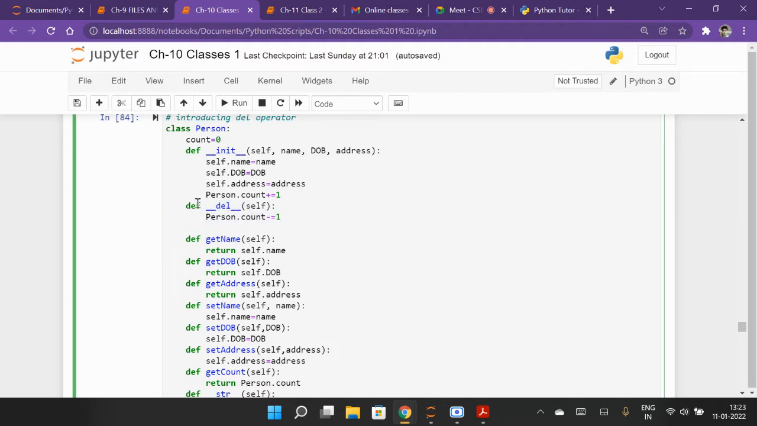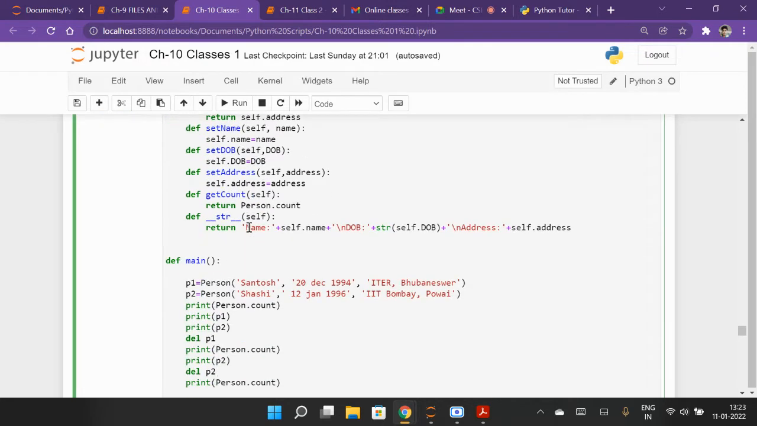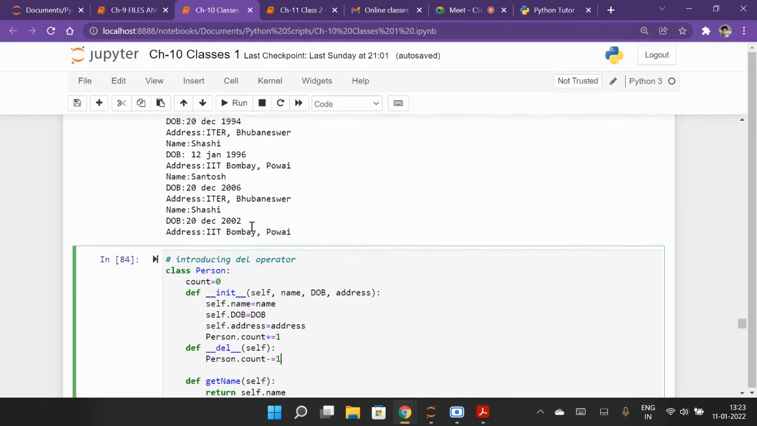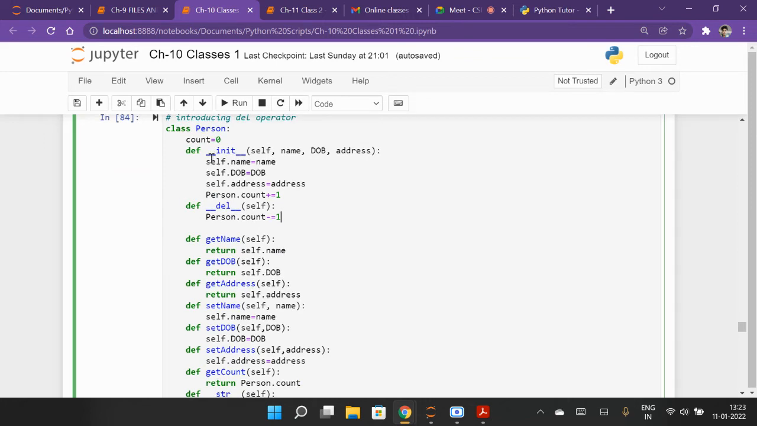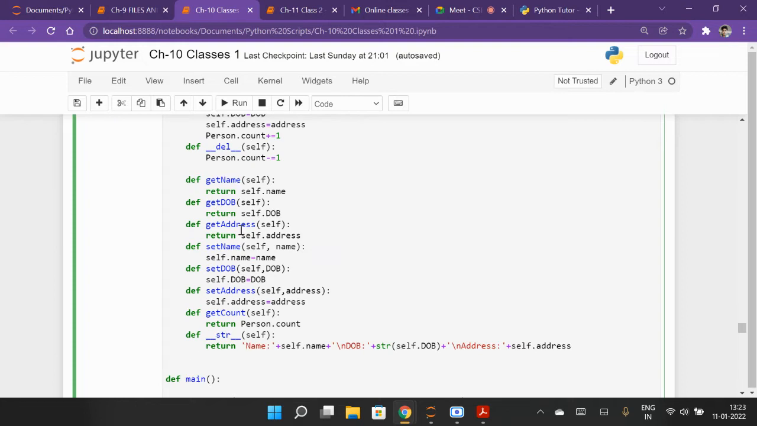Okay, so what we have done: def __del__(self), then Person.count will be decreased by 1. Rest all are the same. Now here you see everything starts the same, we have just added these two lines. This one was creating an object, and this will delete an object, so that's why it is a constructor, and this is a destructor. The rest of the functions remain the same.